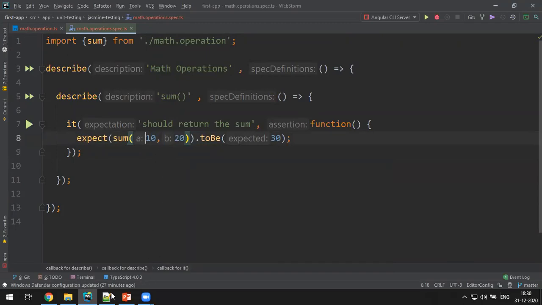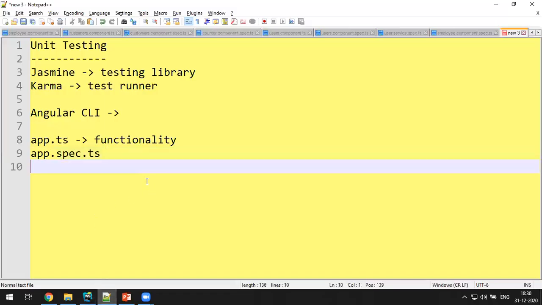How do you test this? Generally, how do you start the server? npm start, or initially how you used to start, ng serve. Correct? Yeah.